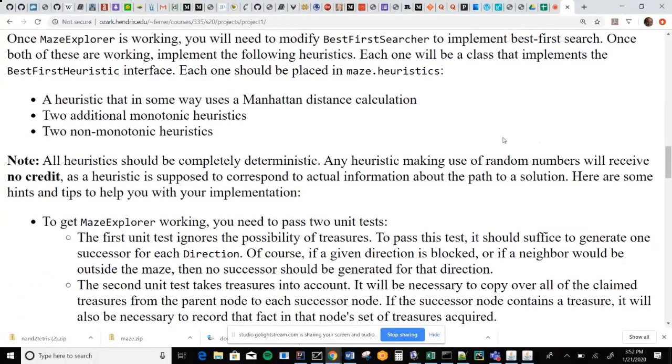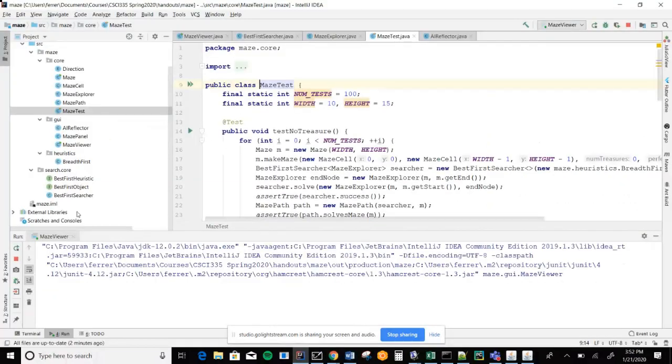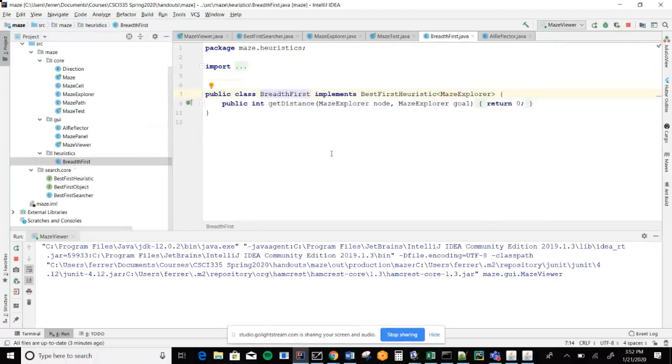So once you've got that in place, I want you to create some of your own heuristics. Now, to create a heuristic, this is set up so that you just put the heuristic in the heuristics folder, and it will then automatically appear as a choice in the drop-down menu. So every file in this folder that implements the best first heuristic interface on a Maze Explorer will then automatically appear in the user interface as a choice.